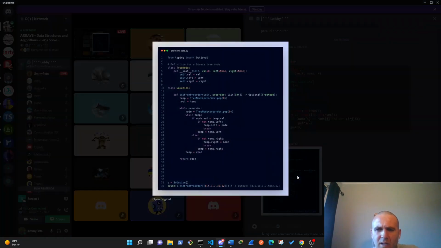Nice. And then built that, this is the okay. So while pre-order, temp tree node, pre-order pop, root equals. You wanted a temp binary search tree, didn't you?